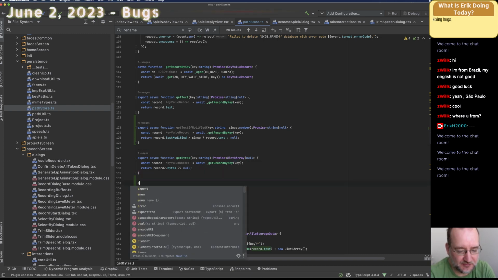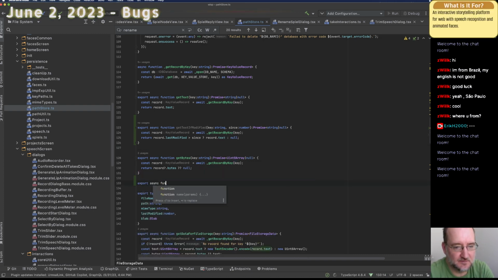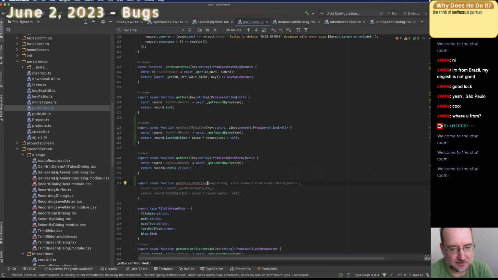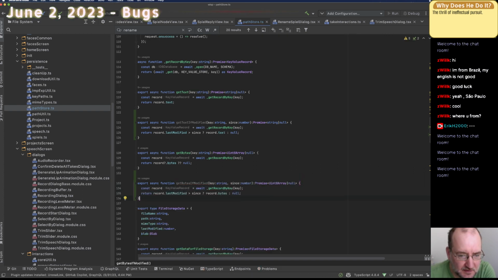Okay, and we'll do the same thing for bytes. Get bytes if modified. And I did create a little pattern up above. It should be able to get the function signature. Yep, it can. And always got to read every line and make sure it makes sense with Copilot.